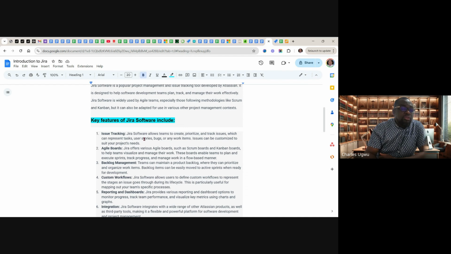So that is the major purpose why they created Jira. We have agile boards. Jira offers various agile boards such as Scrum board and Kanban board. We'll talk about Kanban board yesterday for visualization. We have backlog management.